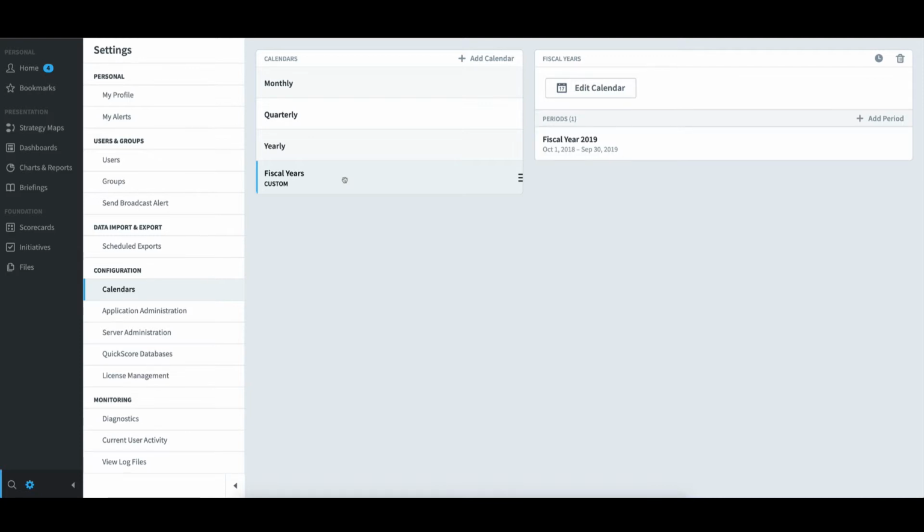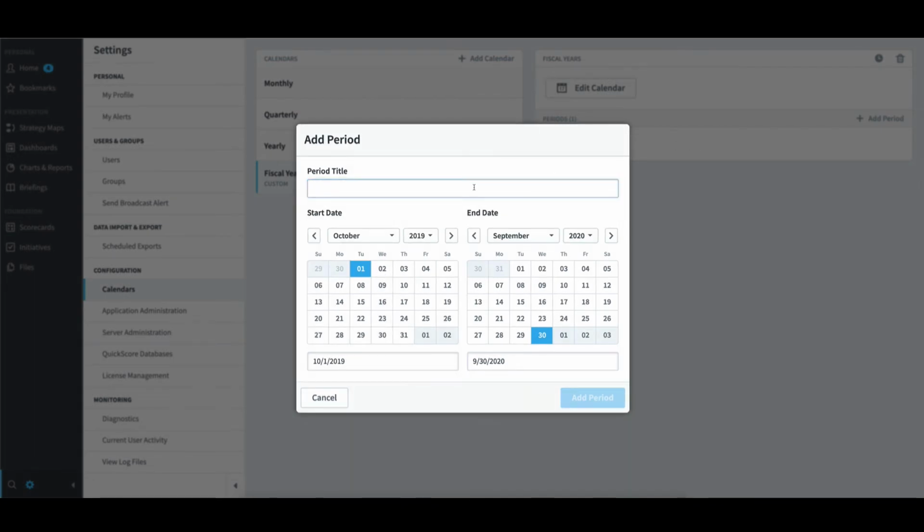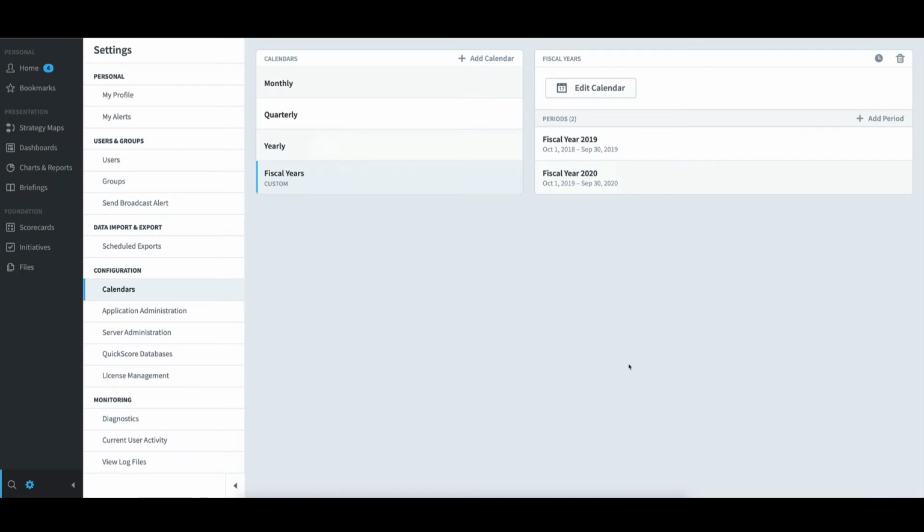If I wanted to add a period for 2020, I would select Add Period, provide a period title, like fiscal year 2020. I would then select the start date of October 1st, 2019, select an end date, September 30th, 2020, and then select Add Period. And with that, I've shown how to extend both traditional and custom calendars.